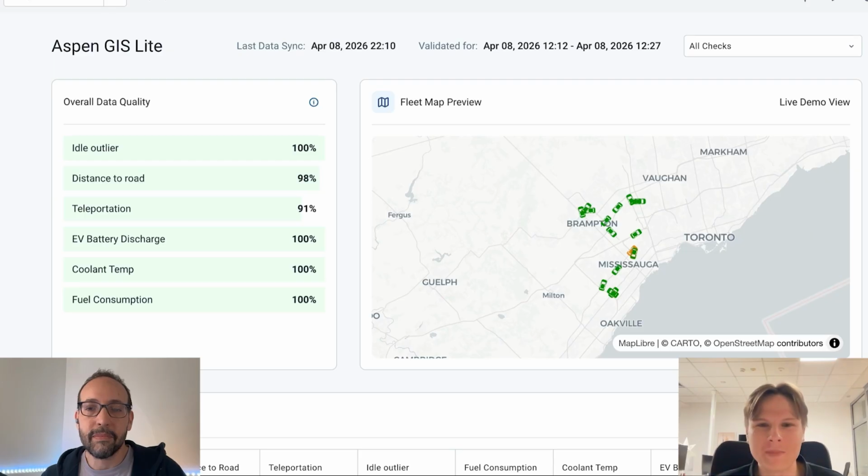Aspen GIS Lite is our submission for the vibe coding competition. What Aspen does is it takes the telemetry coming off of your Geotab GO devices and analyzes it. Now, what does that mean? It's able to figure out how your vehicles should be performing, what telemetry should be coming off your devices, and show you what's going wrong with your devices.